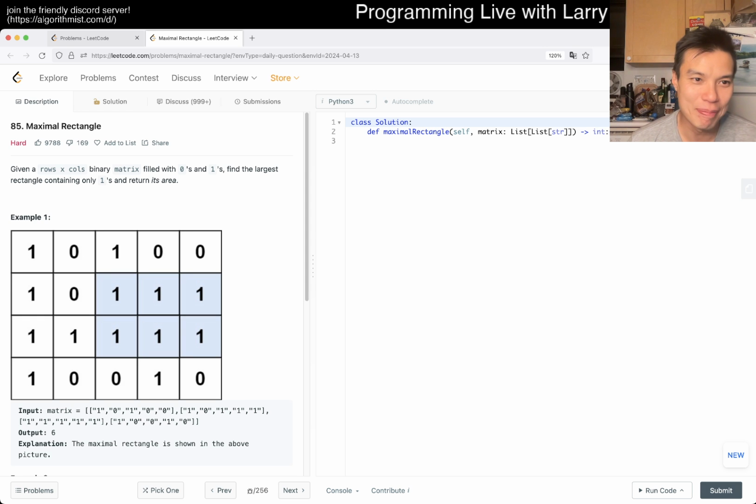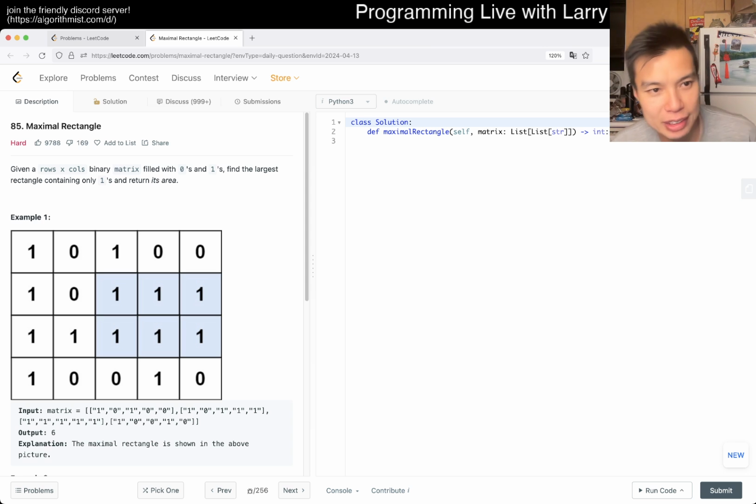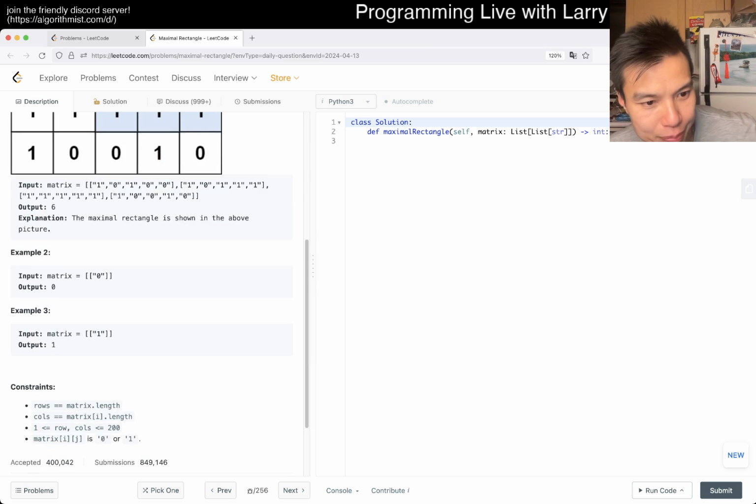Today's problem is 85, Maximal Rectangle. Given rows of zeros and ones, find the largest rectangle containing only ones and return its area.